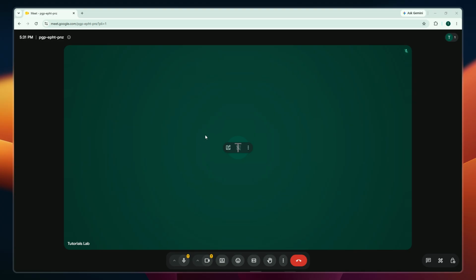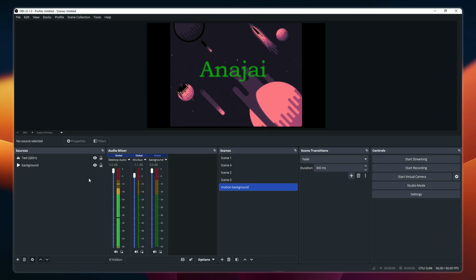Now, while your Google Meet call is running, go ahead and open your OBS application on your computer. OBS is a powerful recording tool that will capture everything happening in your meeting, making it perfect for creating recordings of important calls or presentations.